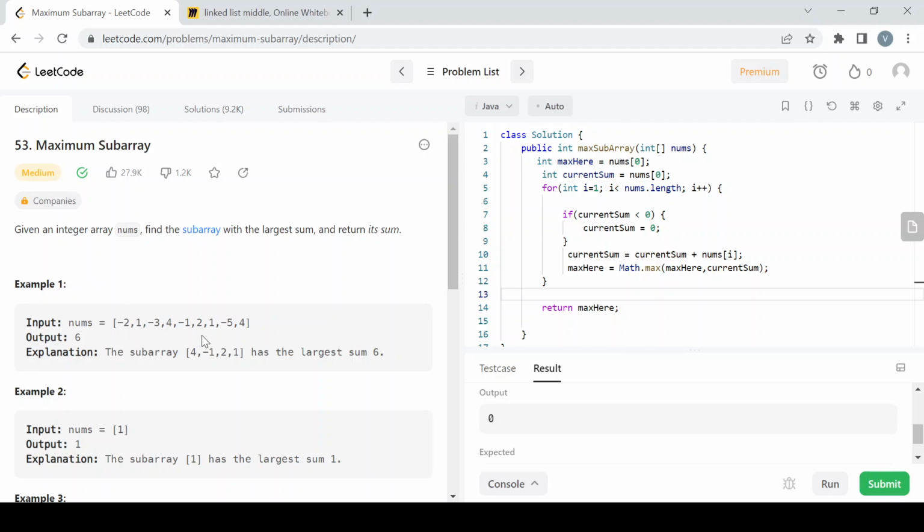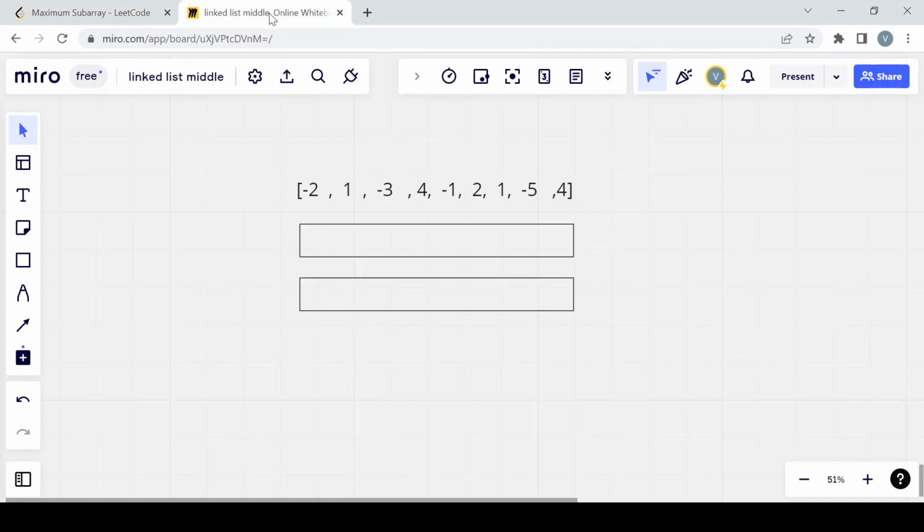Let's understand this problem more clearly with the help of an example. We are given an input nums like -2, 1, -3, and so on till 4. We have to find a subarray with the largest sum, and we have to return its sum. For this array, the subarray with the largest sum is 4, -1, 2, and 1, and its sum is 6. So let's see how we can achieve this.